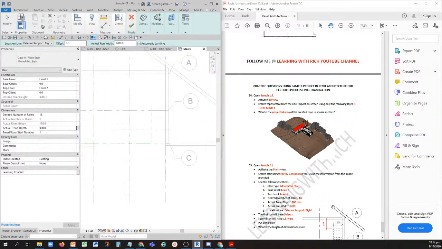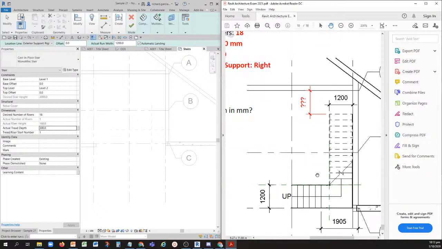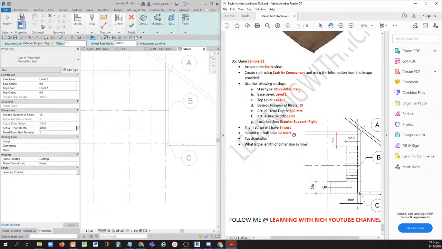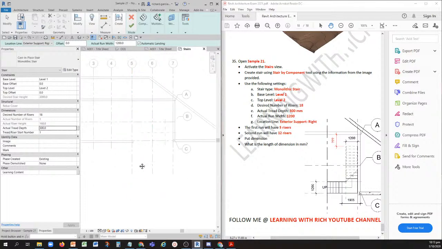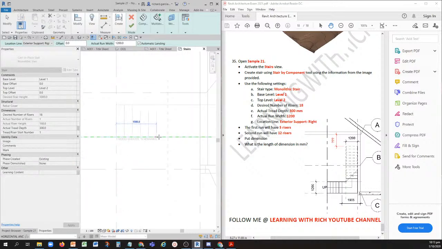For the first run, let me just zoom in. Okay, so for the first run here, this is our first run. We'll be creating 5 risers: 1, 2, 3, 4, 5. See? First run we're going to have 5 risers created. So I'm going to pick here. Pick, and then we will be creating 5.